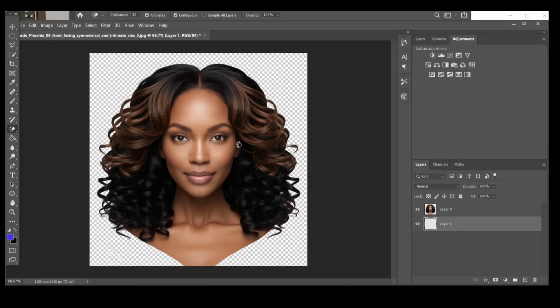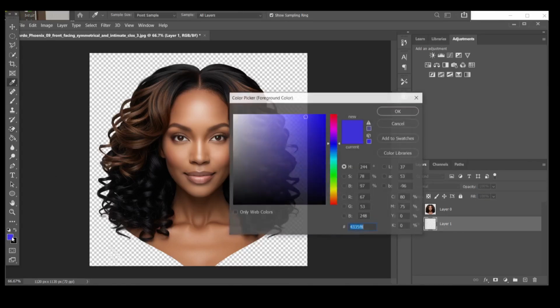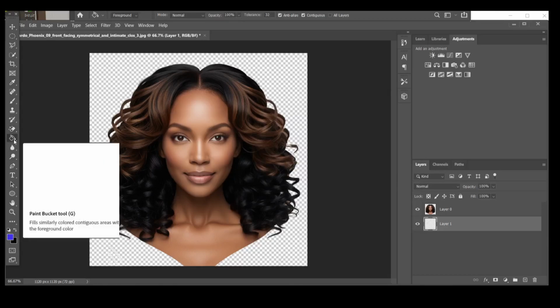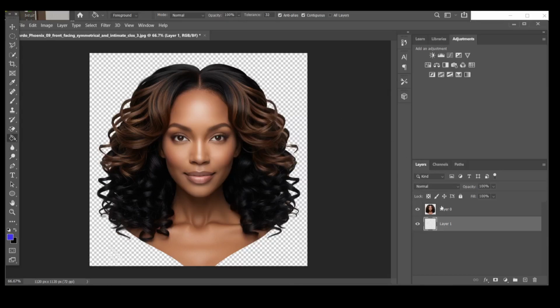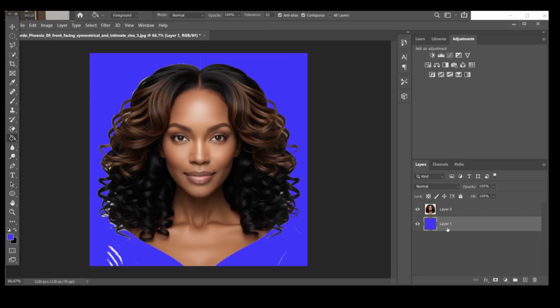So it's underneath her. Now what we're going to do is change this to blue. It's already there. Now go to the paint bucket and have layer 1 selected. You can rename this to background if you want. As you can see, it has all of these problems on layer 1. This is from this image. So let's just go clean that up.